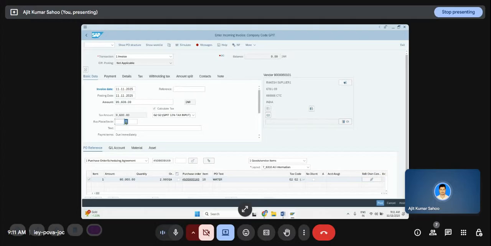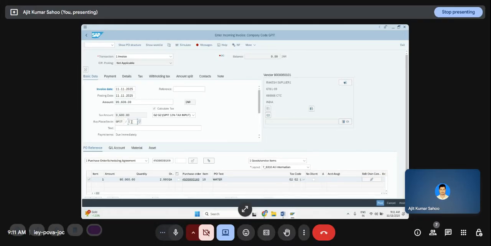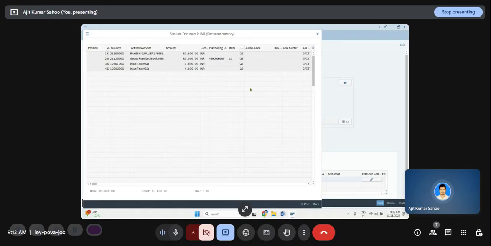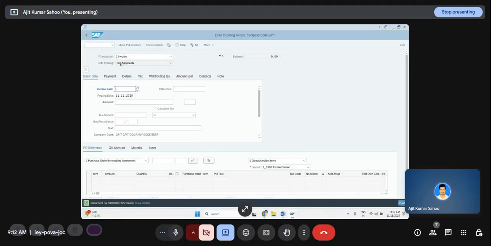Give the business place as GPIT, and here we have to give the previous place as GPIT. Right. So now you can do the simulate whether it is fine or not. So this is the accounting entry as in the normal process. Vendor account is credited and GRIR account debited. Input tax is debited. Now post. It is done, right? So invoice is done.